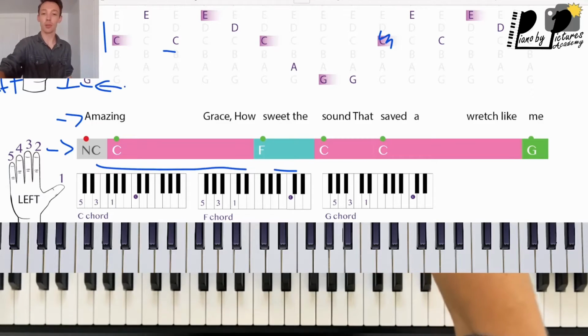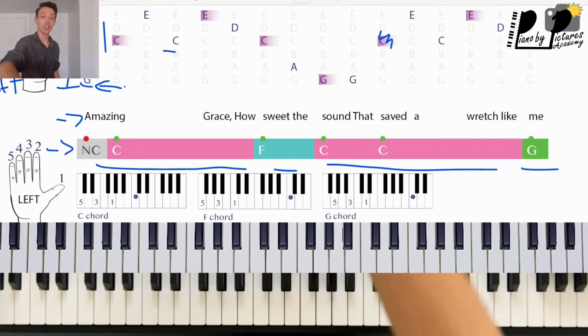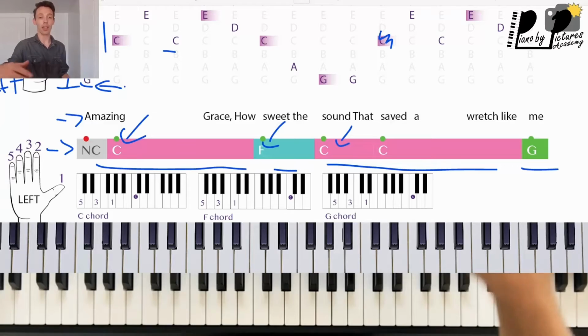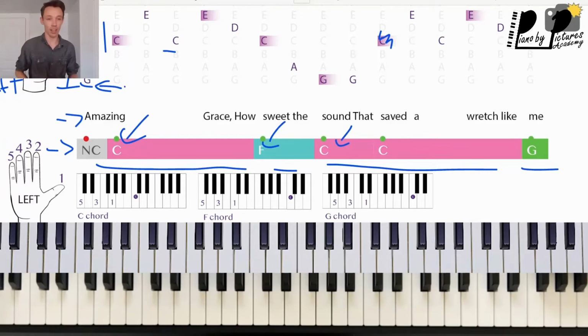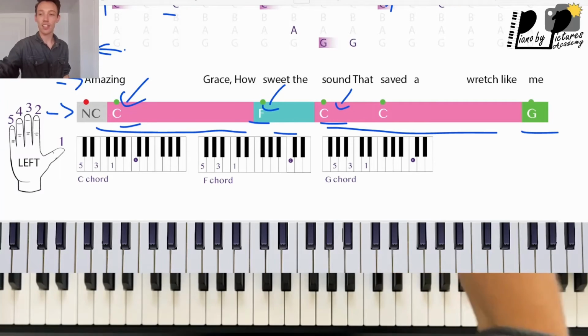We've got pink and then blue, and then pink, and then green. Each of those colors and the letters that start the color are going to let us know what chord we need to play underneath the notes in the right hand. So you can see here we have C, and then F, and then C, and then G.